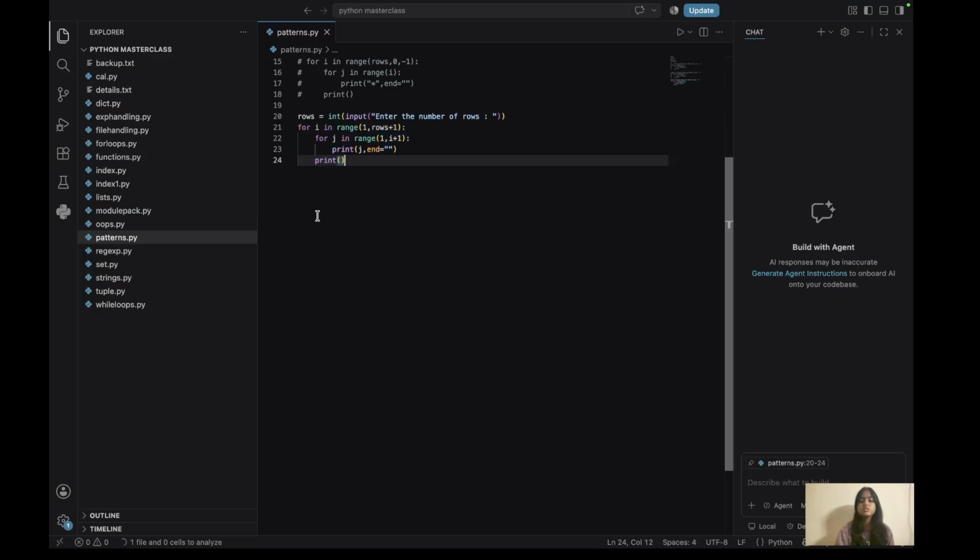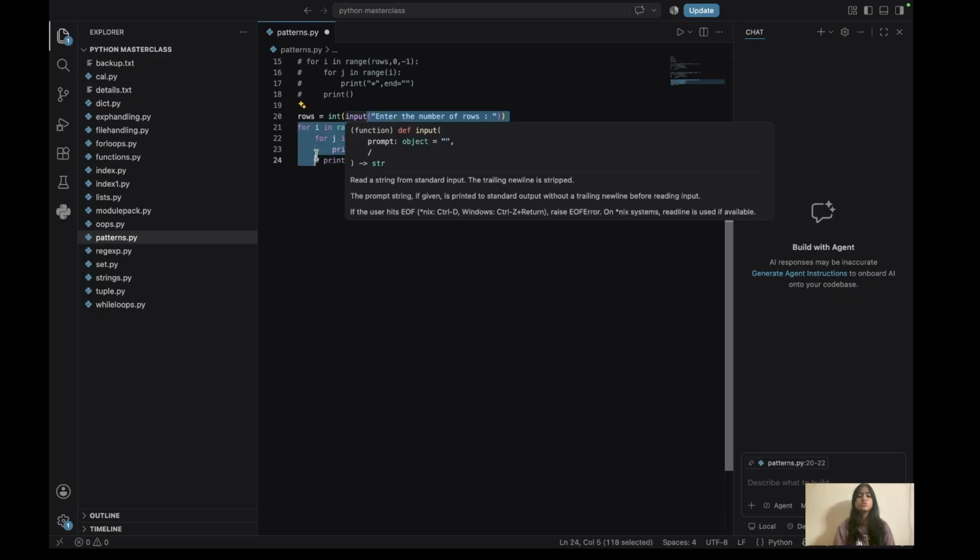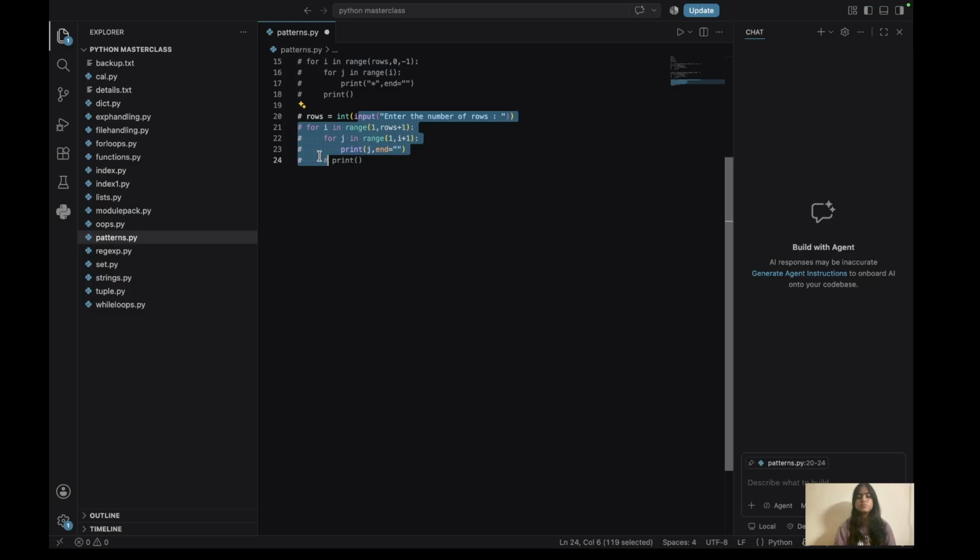And I guess we have studied how the nested loop works, so I'm just giving this code for the patterns just for reference.